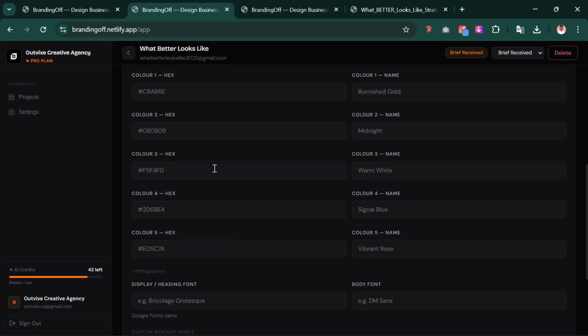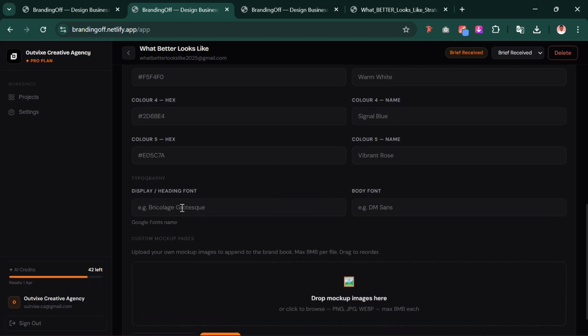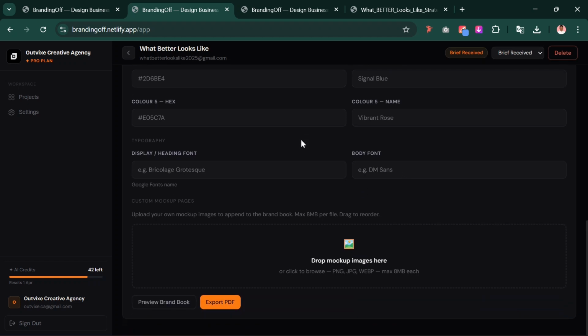So basically, you can now go ahead and put in all of the colors that you've chosen for your client, up to 5 colors, and then you can also put in their names. You can get that from Coolors. So you can put in all of the hex codes and their names. And then you can come here and put in the name of the header font and then the body font.